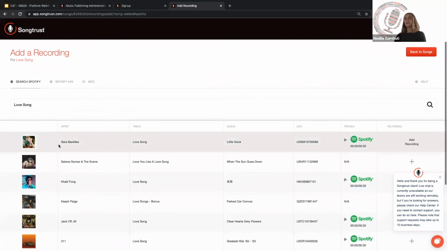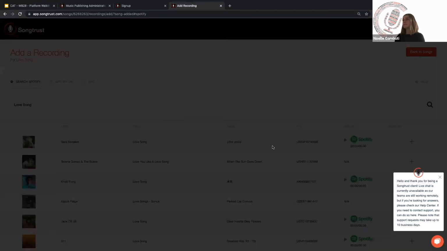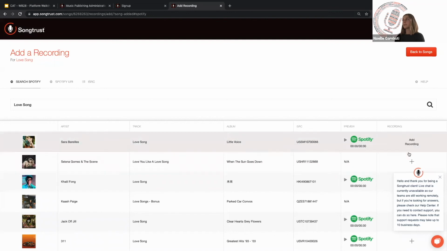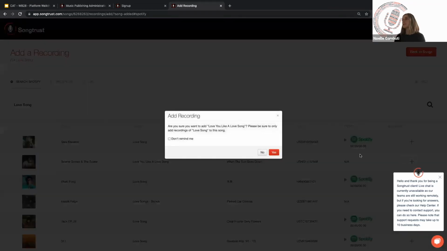And let's say this is my song. Again, this is not actually going to register this as a song because nothing in this demo account goes through. But let's say, for this example, this is my song. All I have to do is click add recording. That one looks like I've already fake added it when I did my practice run. So let's do this one.